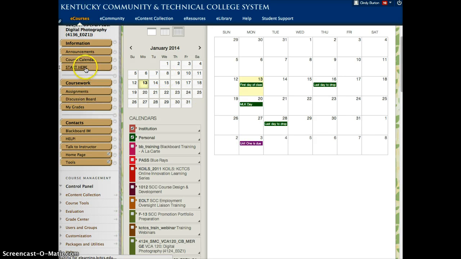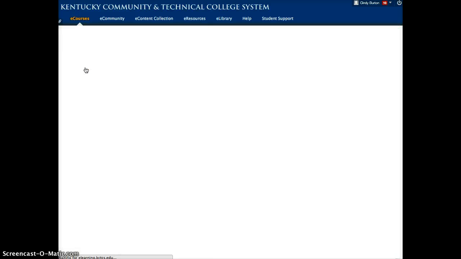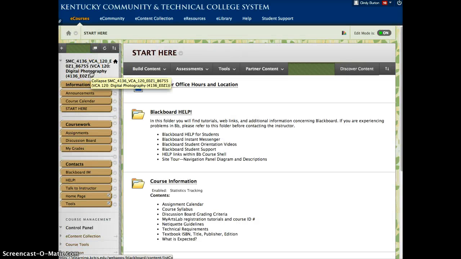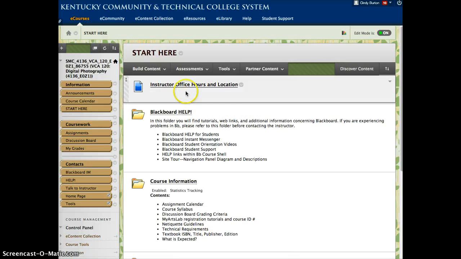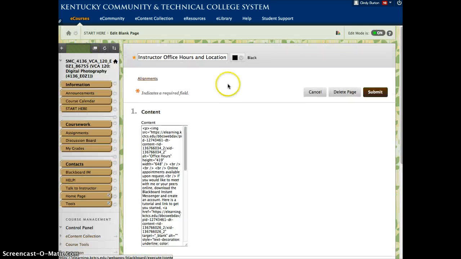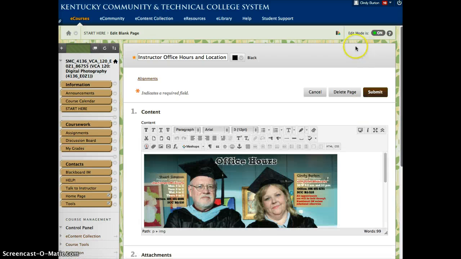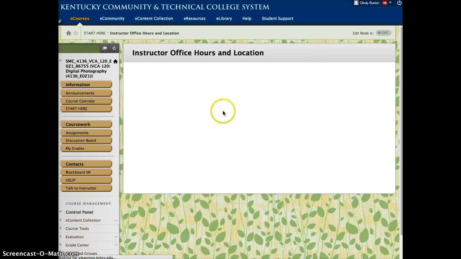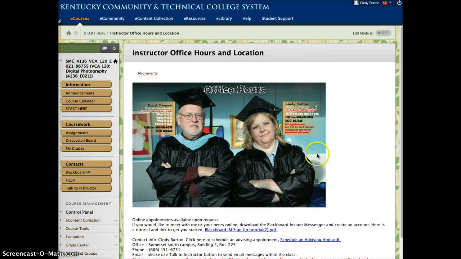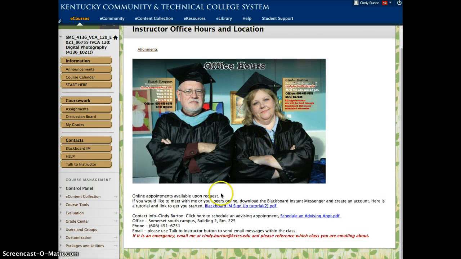Alright, so let's go to the Start Here area. That's one of the most important areas of this class, and the first thing you'll see is instructor office hours and location. This will bring up an image of me and program coordinator Stuart Simpson. Turn the edit off. And that's our contact information, also information on how to sign up for Blackboard.